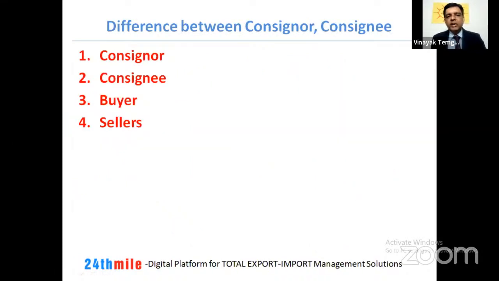Anybody knows the difference between consignor and consignee? What is the difference between consignor and consignee? Can you please put it in the chat box? If you are also watching on YouTube, you can put it in the chat box. You can also put it in the chat box. Anybody?